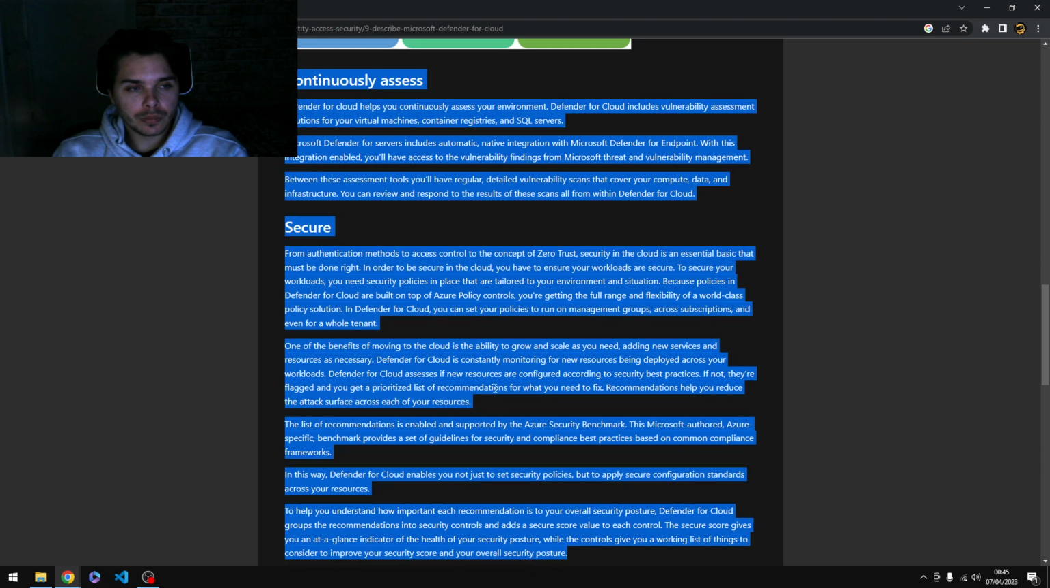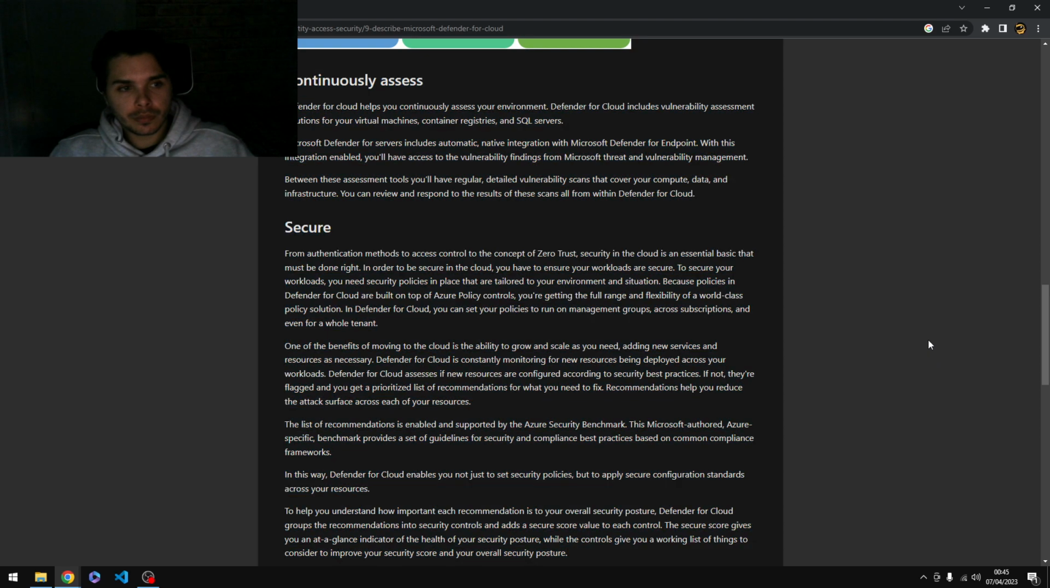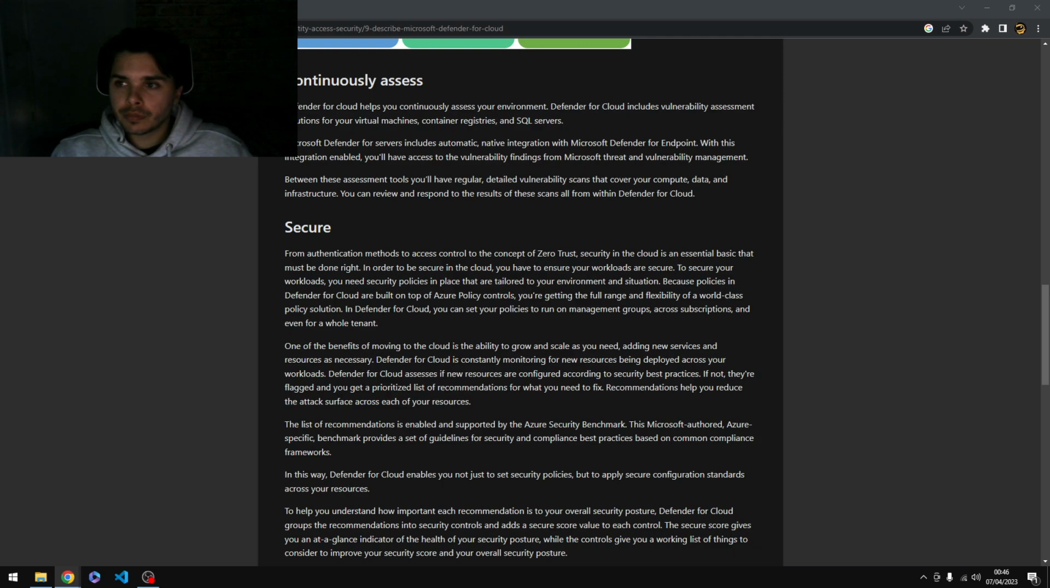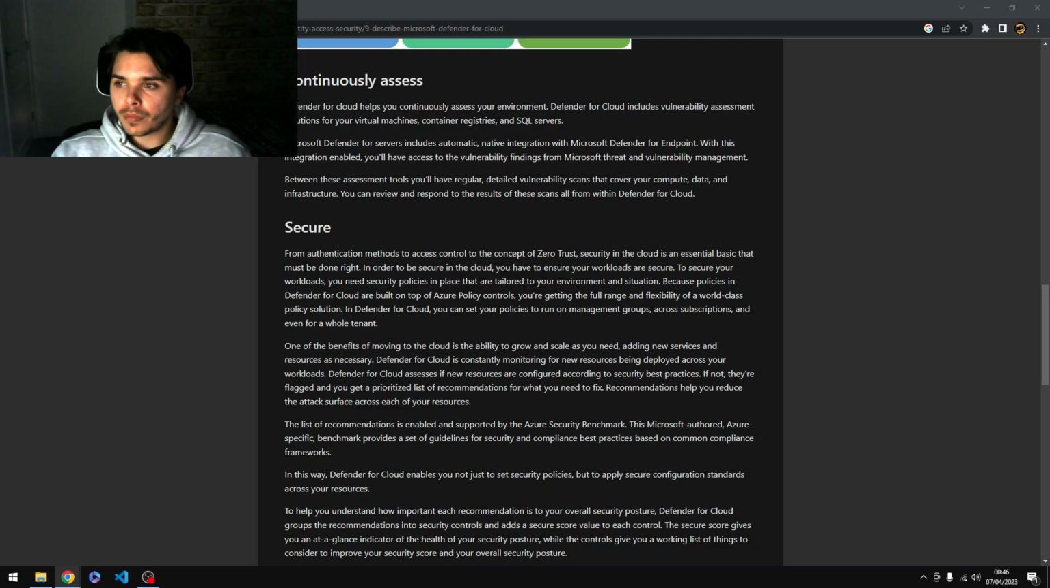Continuously assess. Defender for Cloud helps you continuously assess your environment. Defender for Cloud includes vulnerability assessment solutions for your virtual machines, container registries, and SQL servers. Microsoft Defender for Servers includes automatic, native integration with Microsoft Defender for Endpoint. With this integration enabled, you'll have access to the vulnerability findings from Microsoft Threat and Vulnerability Management.